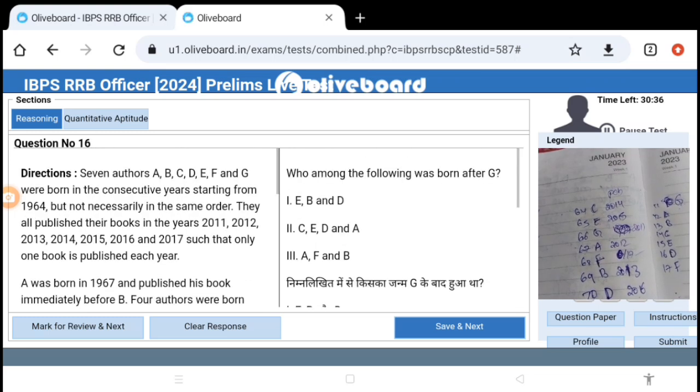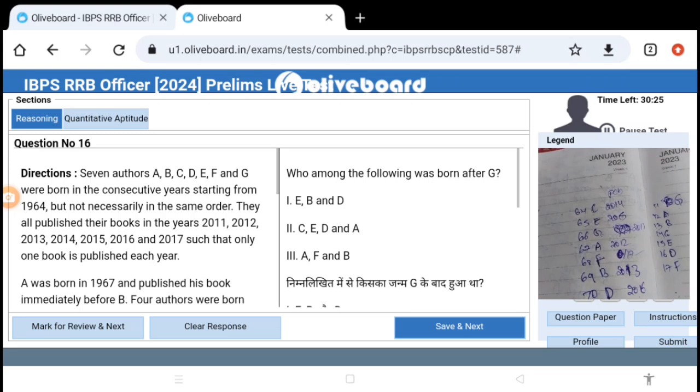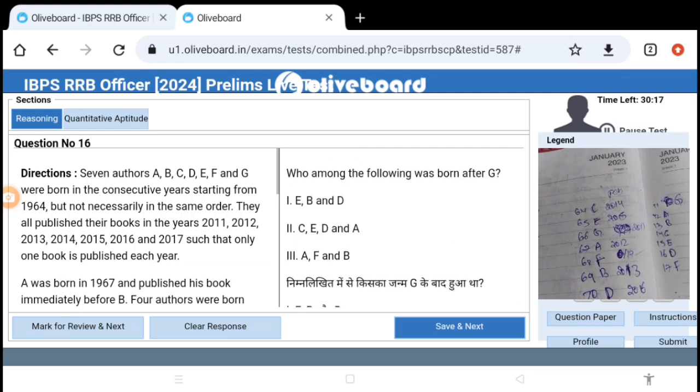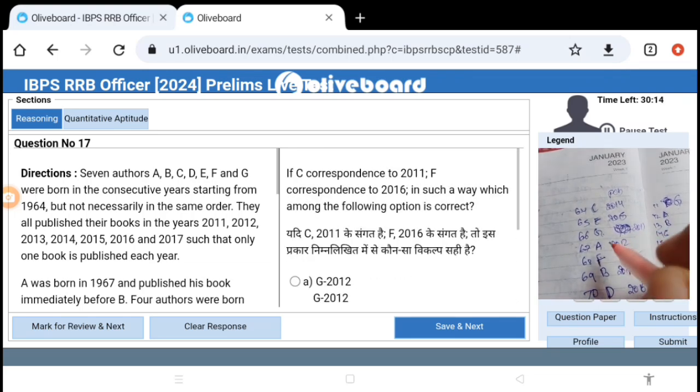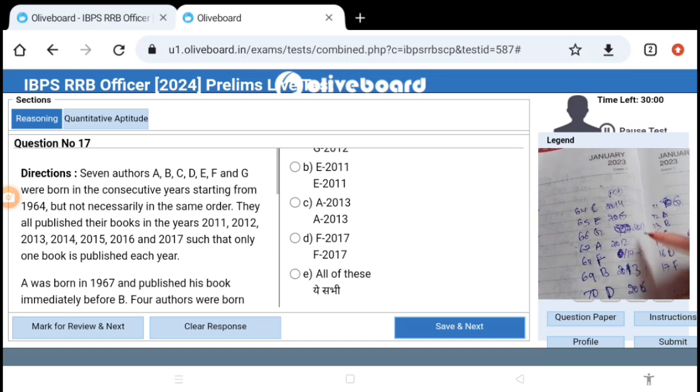F born after G, A, F, B, D. CS correspondence to 2011. Office correspondence to 2016. Year 2012. Year 2011. Office 2013.